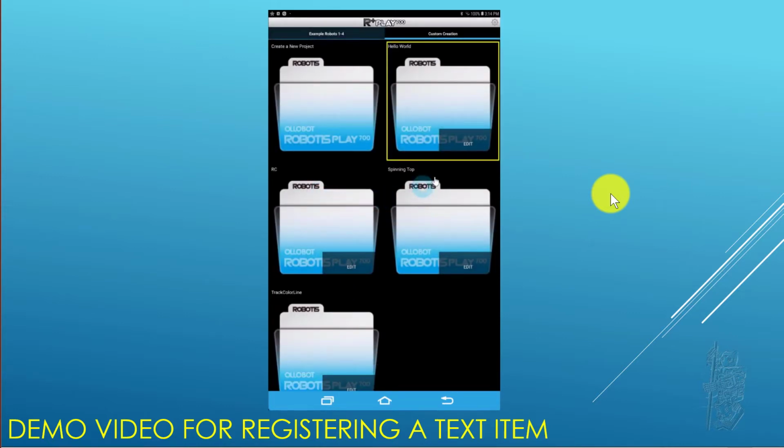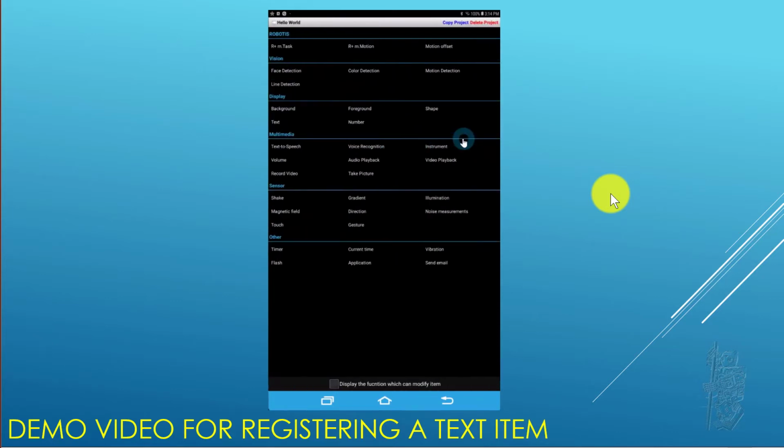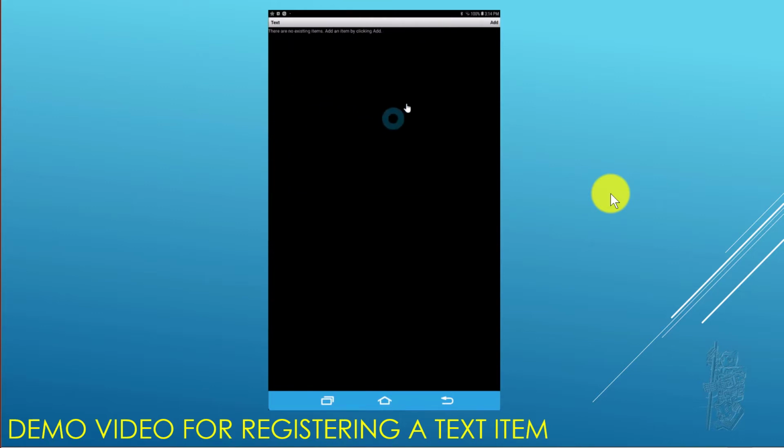Okay. So create it here. You go to Edit. So you can see you can link up to the mobile version of task and motion offset to change the meaning if you want to. You have face detection, color detection, motion detection, line detection. We'll use some of that later in the other project. For today, all we have is just to edit the text that we're going to use.